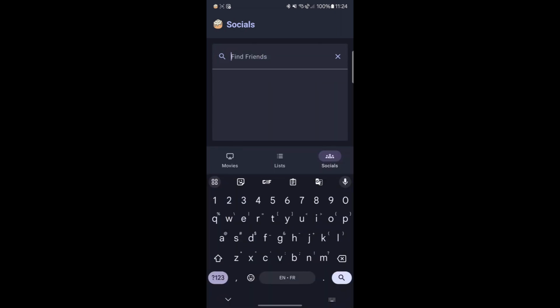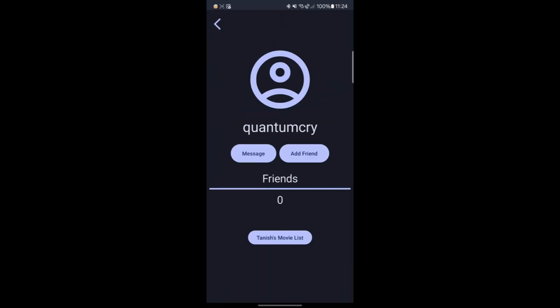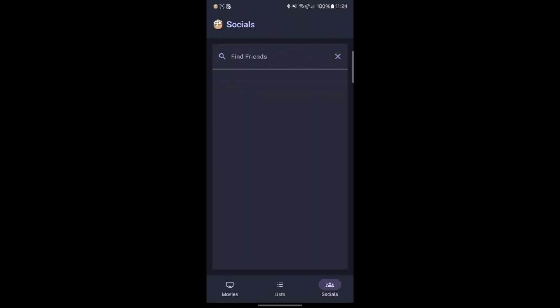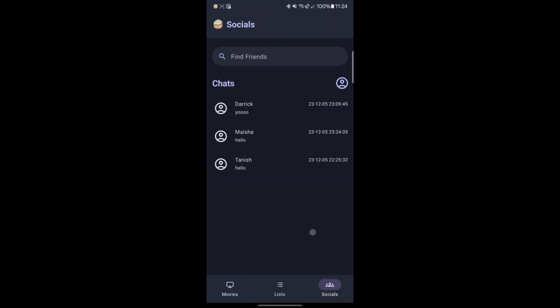Using the Find Friends, we can search a friend's username and bring up their profile and send them a friend request. That concludes the demo of our application.